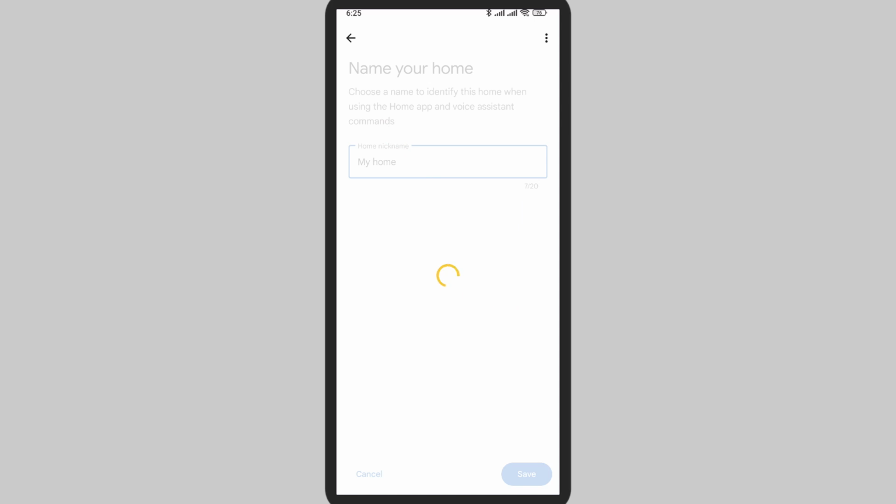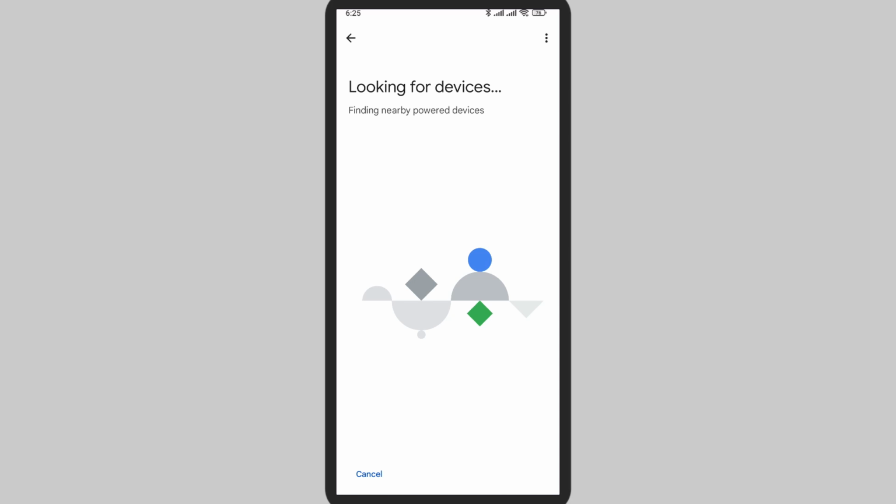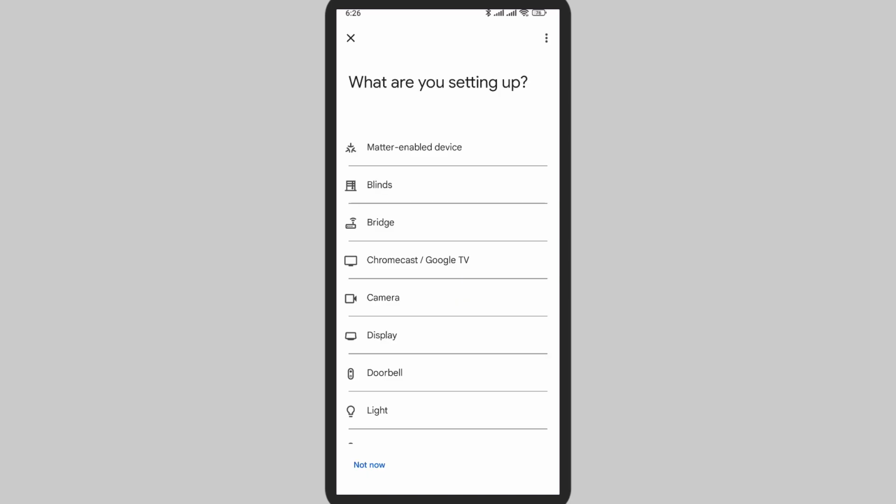And here, you must add other devices that are inside your home. So you must allow all the Bluetooth devices to be turned on, and you can easily connect other devices and set up other devices that are inside your home. So in this way, you can connect all your devices that are inside your home and easily manage it.